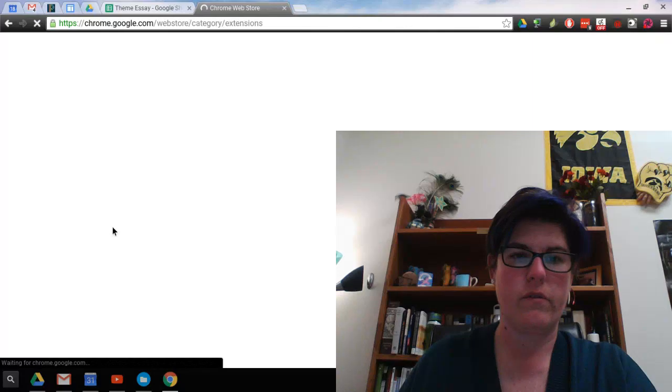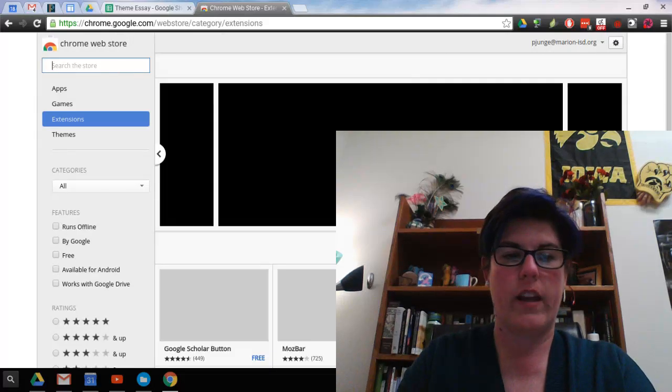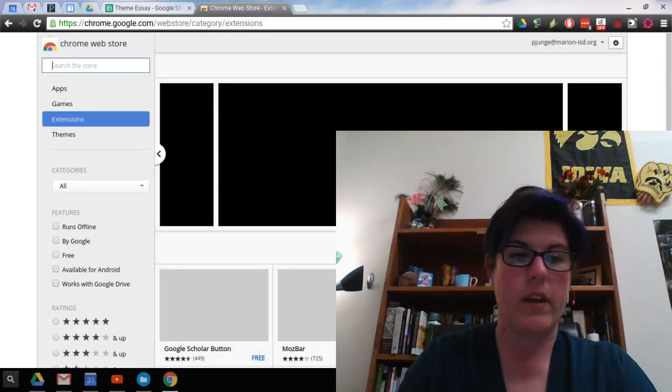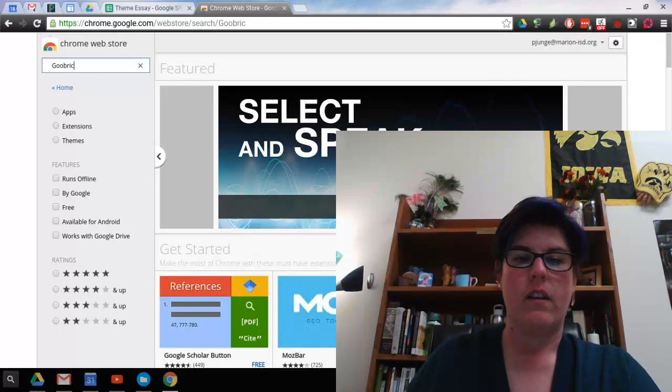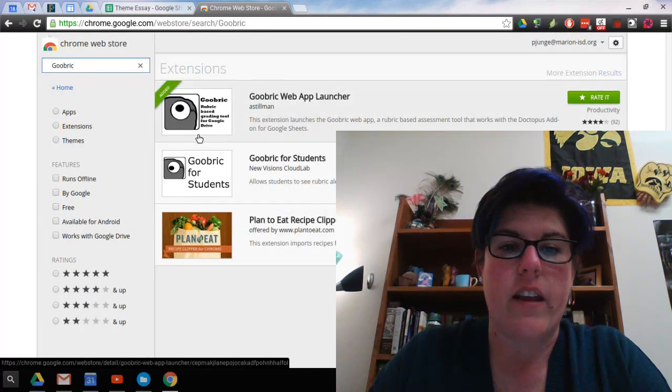And this extension is called Goobrick. Silly name, but it works. What Goobrick does right here is it is a rubric-based grading tool, and it works in tandem with the Doctopus add-on for Google Sheets, and it attaches a rubric.